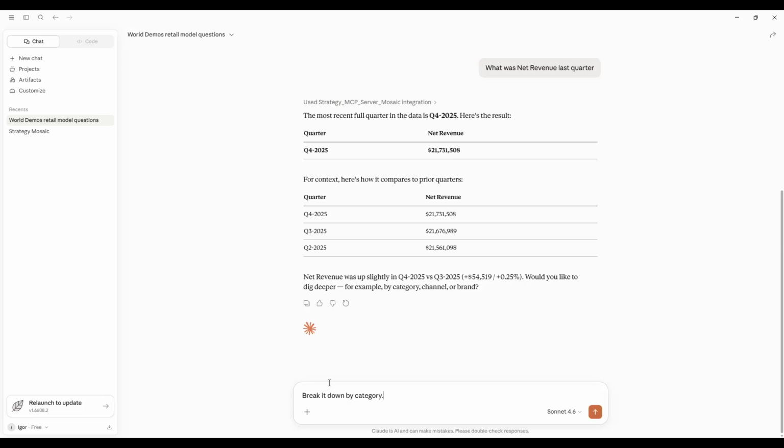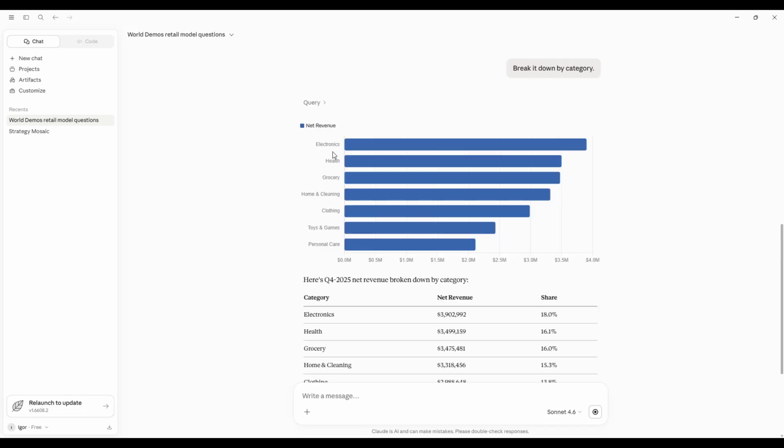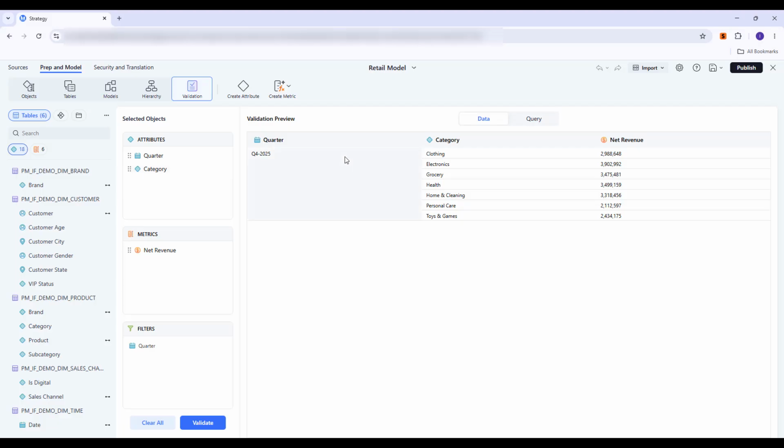Let me continue with the next question. Break it down by category, one of the dimensions in my semantic layer. I'm going to ask this question. Let's see how it works. There we have the results right here. Let me go back to my Mosaic model, my semantic layer, and check the results. So I just added category here. Let me just compare one, for example, electronics, 3.9 million. Let me go back to Claude.